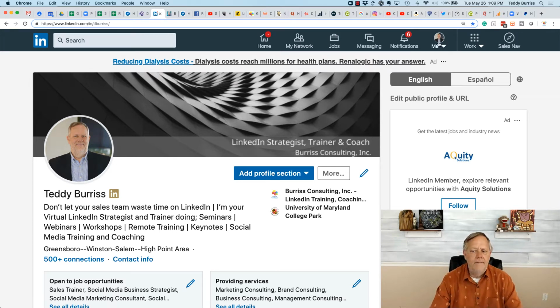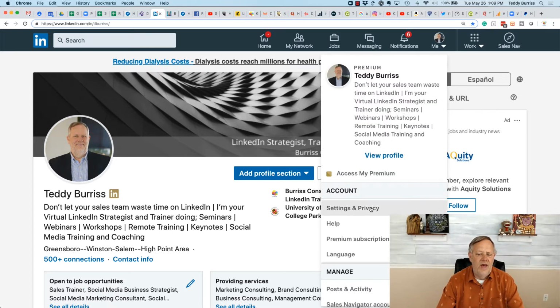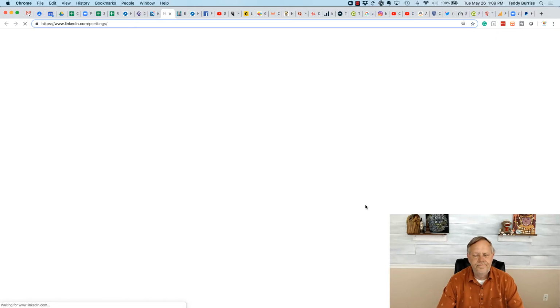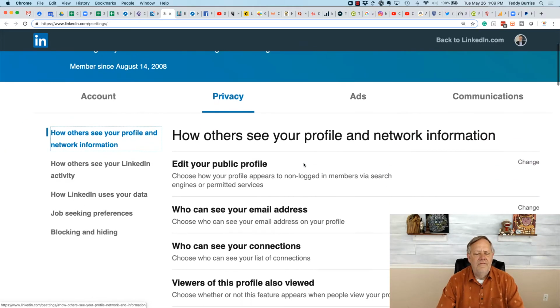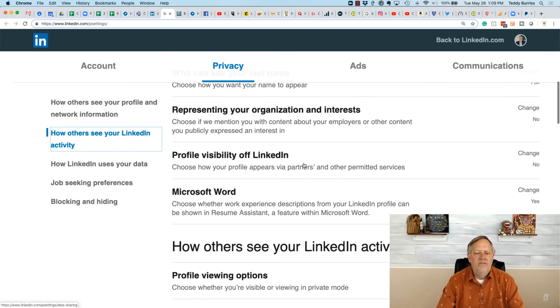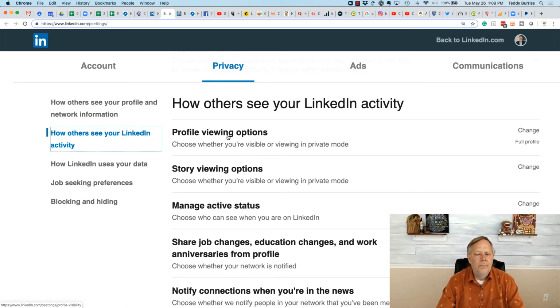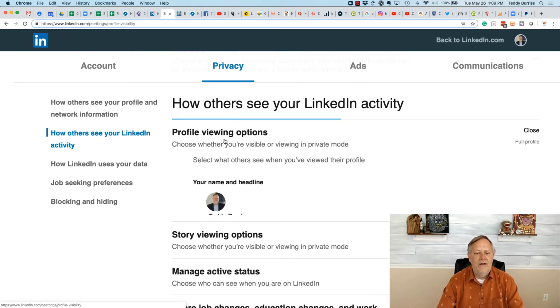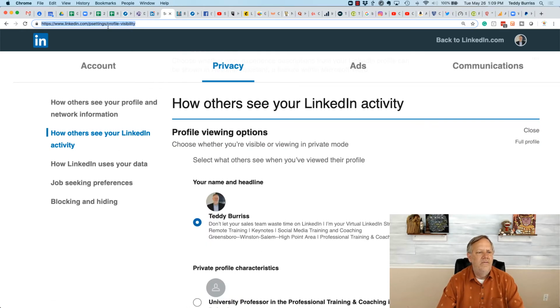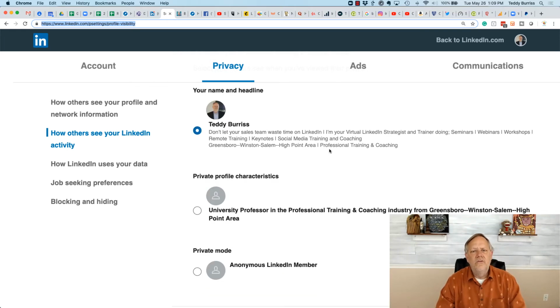So you go to Me and you click on Me, and then you go to Settings and Privacy. Under Settings and Privacy, you scroll down to right down here, Profile viewing options. And when I click on that, you'll see the URL up here. It's /psettings/profile-visibility. I'll put that in the show notes or the video notes. So you can see there are three options here. Totally public, which for me is important. I want to be totally public.